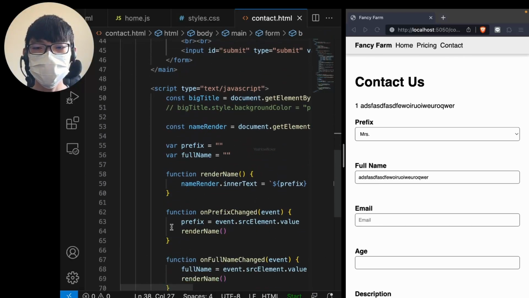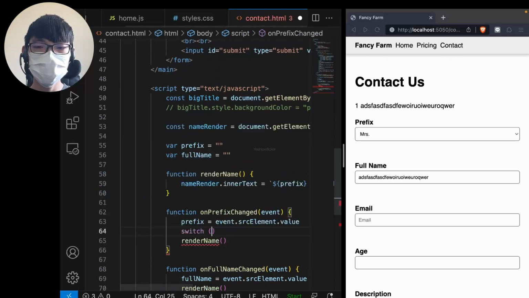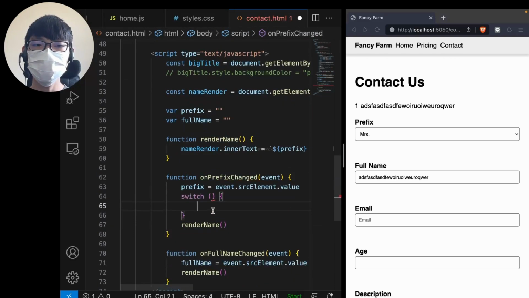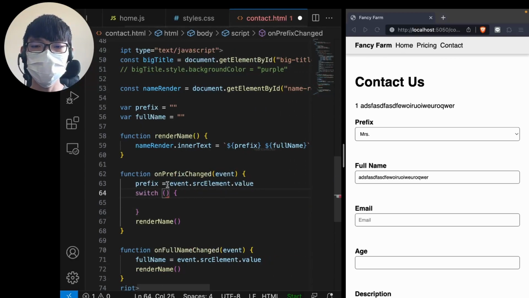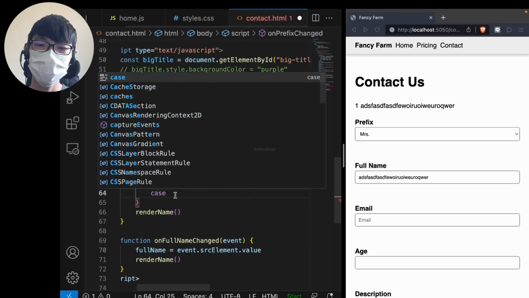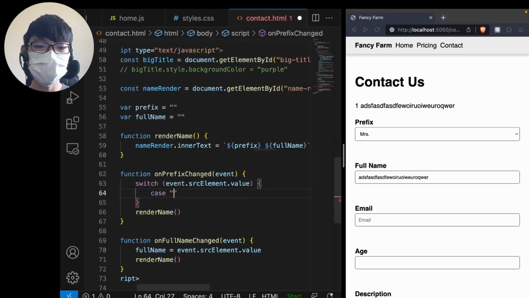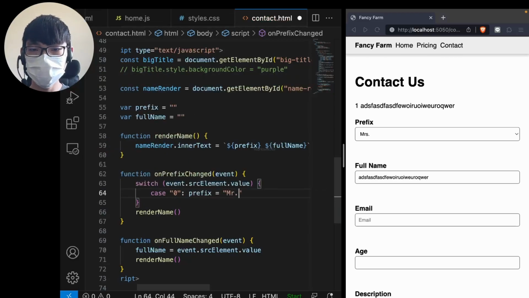To do that, I'm going to use a switch case statement. The switch case statement allows us to trigger some actions according to a specific value. I'm going to use the source element's value as the condition and handle the different cases. So at case 0, I'm going to set prefix to Mr. And I use a semicolon to break this line. Make sure to add a break keyword after each case.